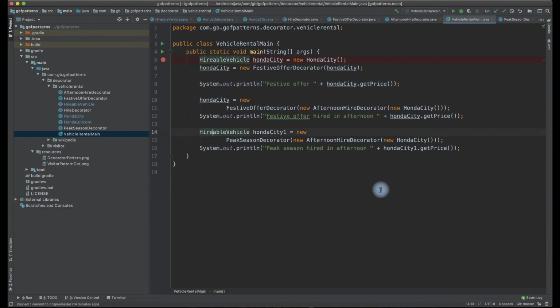Let's minimize this so that it avoids distraction. The next thing that we are going to do is hire the Honda City during a festival season, and I'm doing it in the afternoon time. So I'm going to get multiple offers, because when I'm hiring a vehicle during the afternoon, it would be charged at 85 percent, and this is during a festival season, so I'm going to get the festival offer as well. So I would be getting the 15 percent off 4,000, which is 3,400, and then I'm going to get a 15% discount on 3,400, which is the amount that you're going to see.